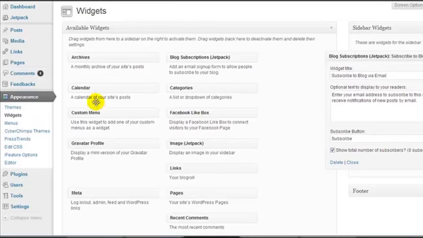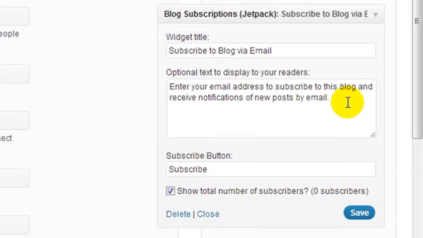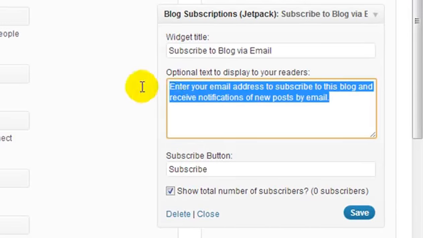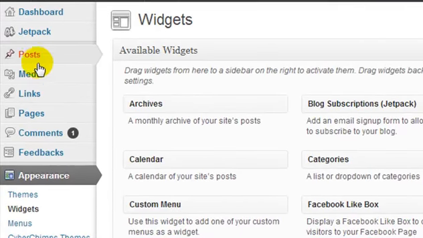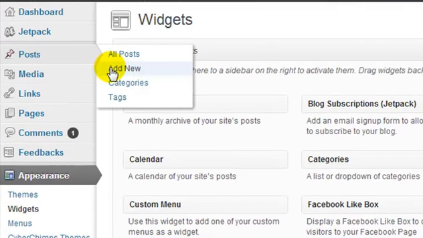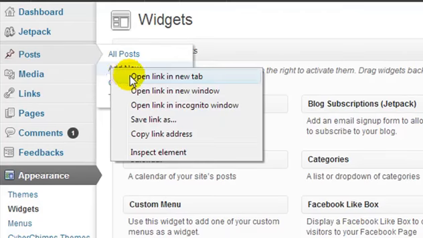So coming back to my widgets, the deal is we can enter in HTML into this box area. Now I don't expect you to know HTML, but I'm going to show you a little trick that I often do to place HTML into widget areas. So what I normally do is I go over to posts and I right click add new, and I will open it in a new tab.